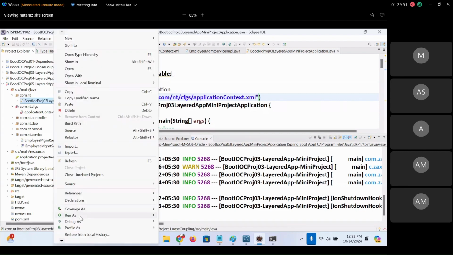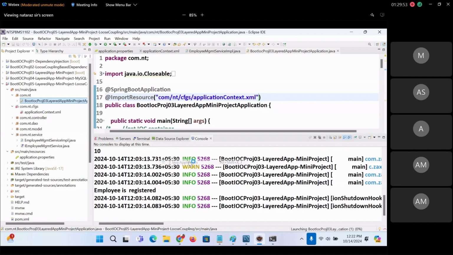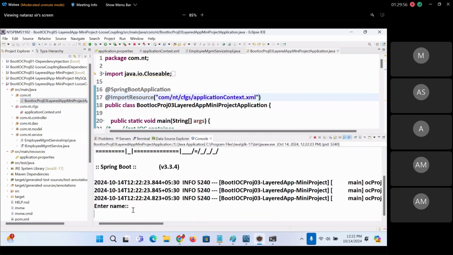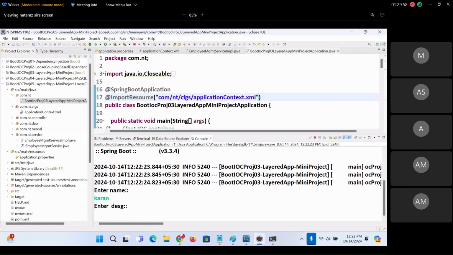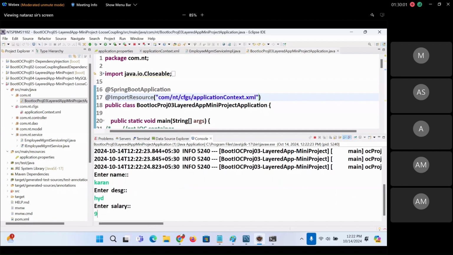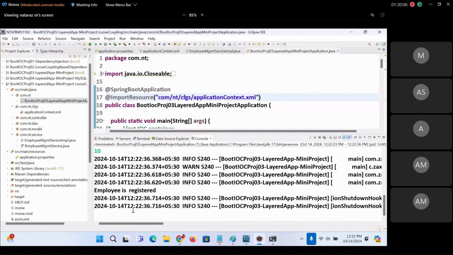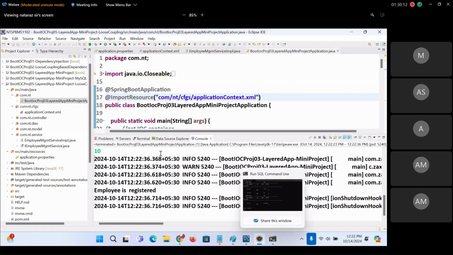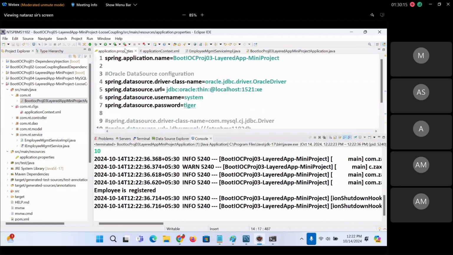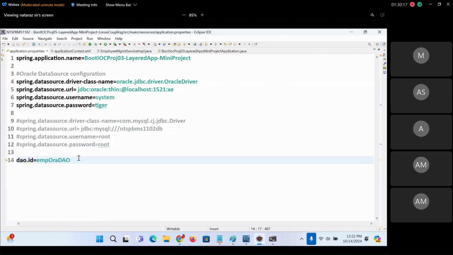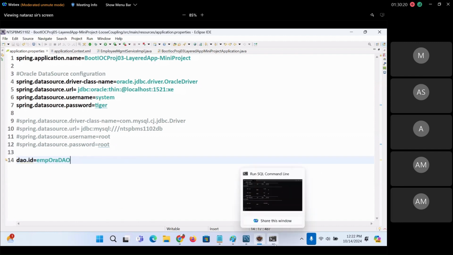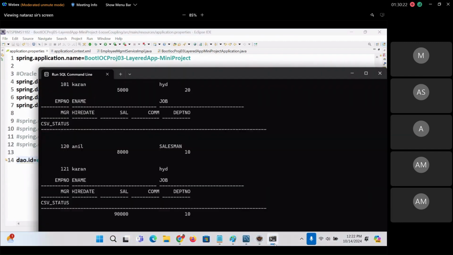Right click, run as Java application. What's the name, guys? Karan. Designation Hyderabad. Salary 9,000. Department number 10. Okay, right now it is inserting the record into Oracle because we have written the Oracle DAO related bean ID. Let's see whether it is inserting the record into Oracle or not. Okay, guys. So now Karan is the new ID I have given or not, guys?